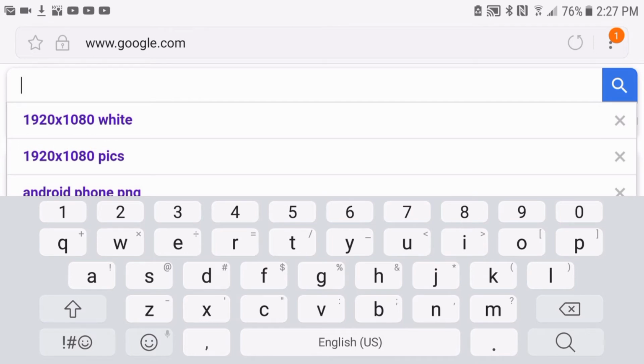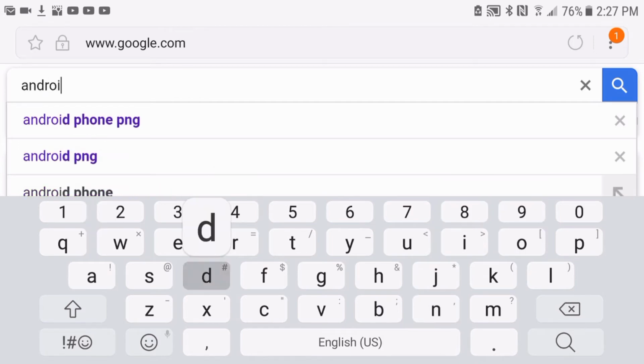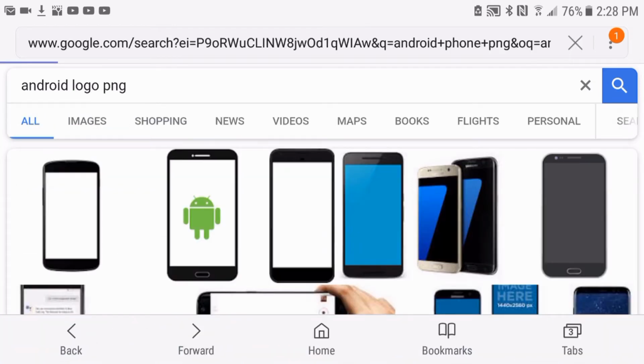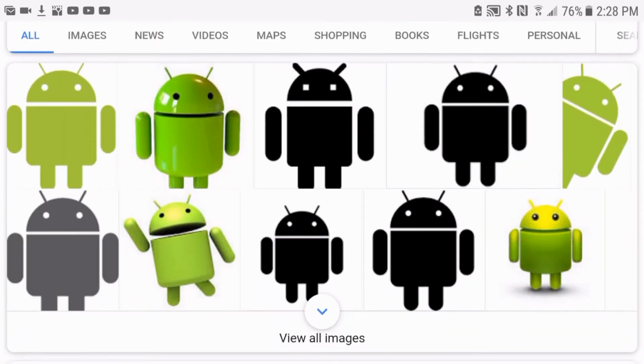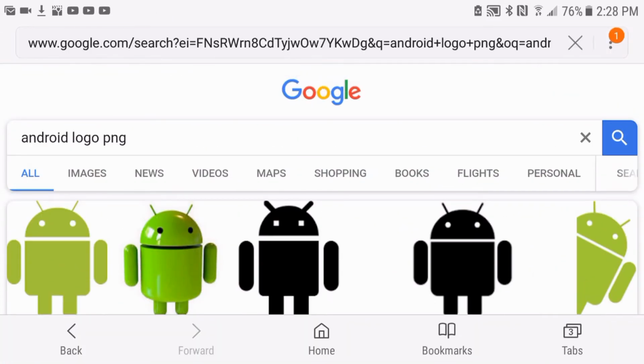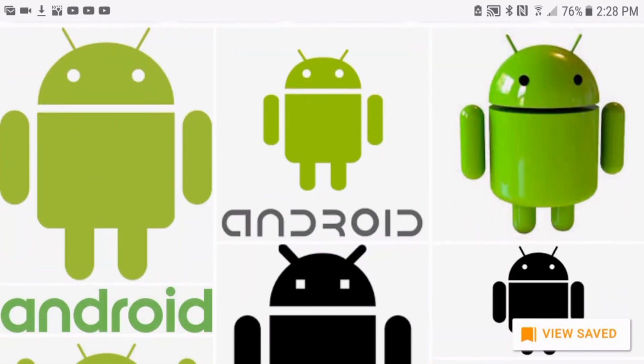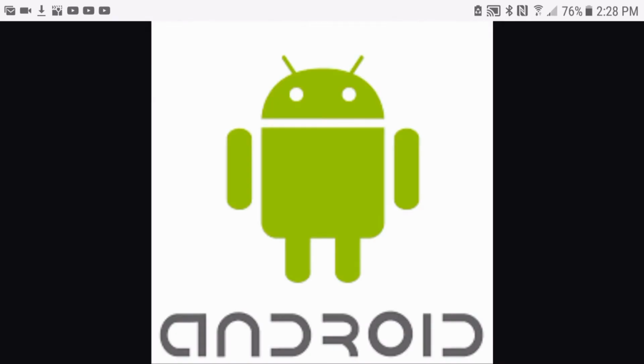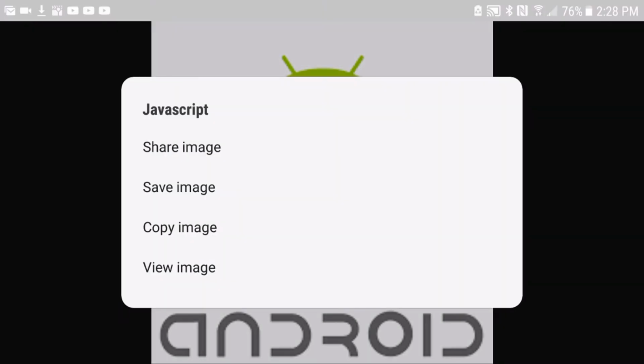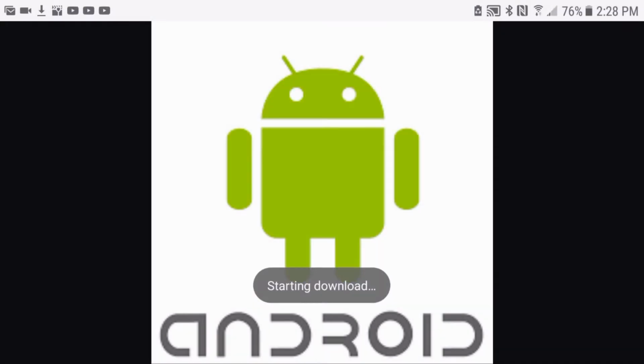Next up, I'm going to search up Android logo PNG, and then I will have to download an Android logo PNG. So I'm going to download this one since it has the Android logo and it also says Android. And keep in mind, since this is a thumbnail, it does not have to be the best quality picture, since the thumbnail is going to be pretty small. So just keep that in mind once again.